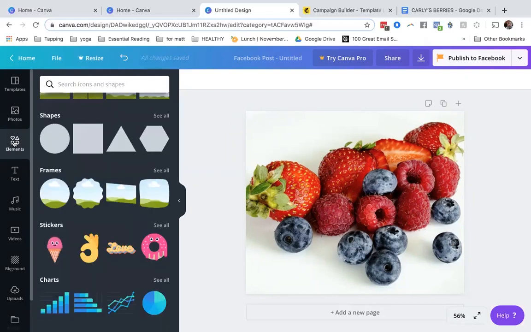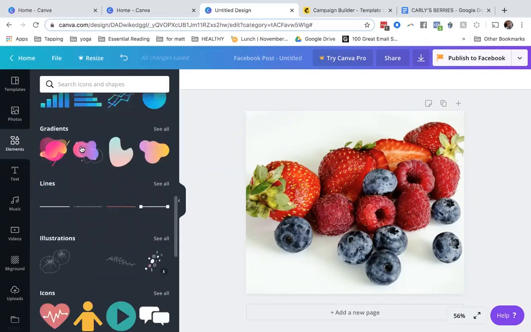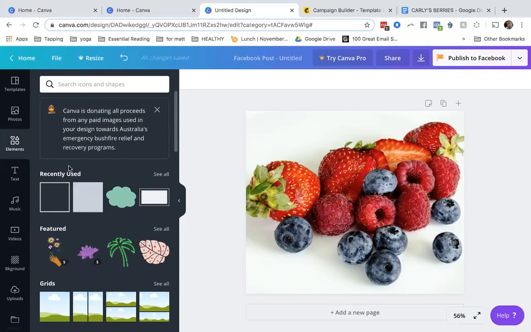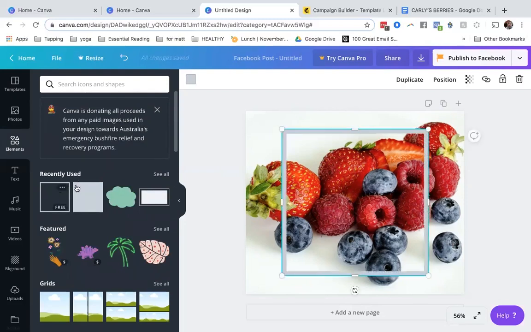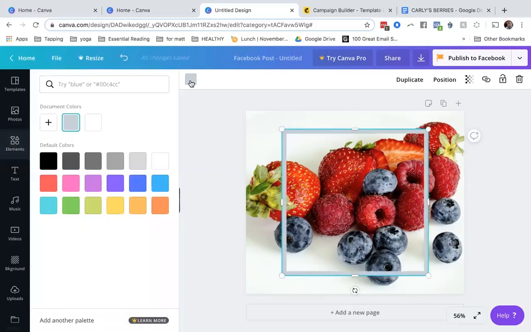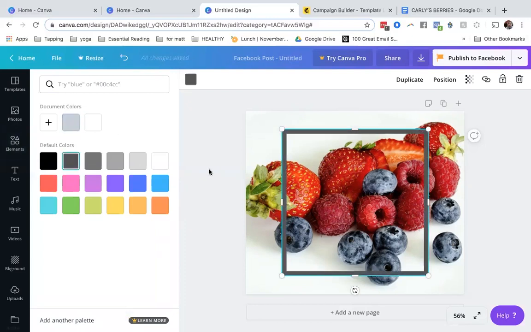So, by all means, go through this and have fun with it. There's lots and lots of options in here. So I'm going to click on there. And then I think I'm going to make this a little bit darker, because we've got a lot of dark colors in our logo. I might even make this a logo color.